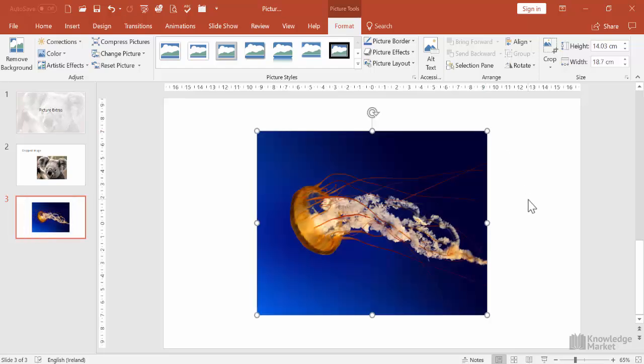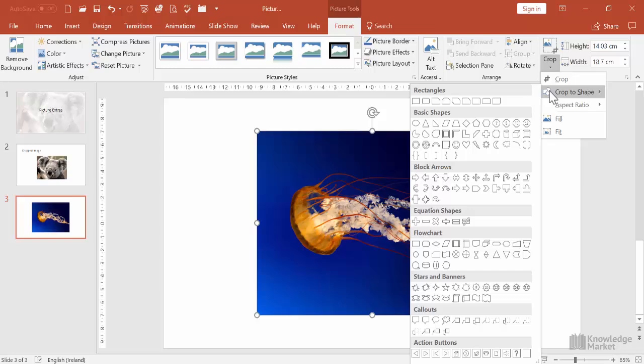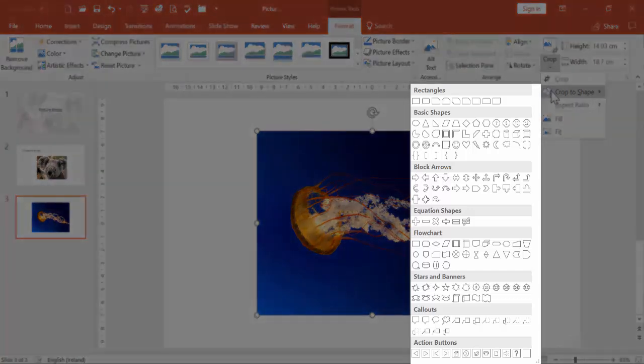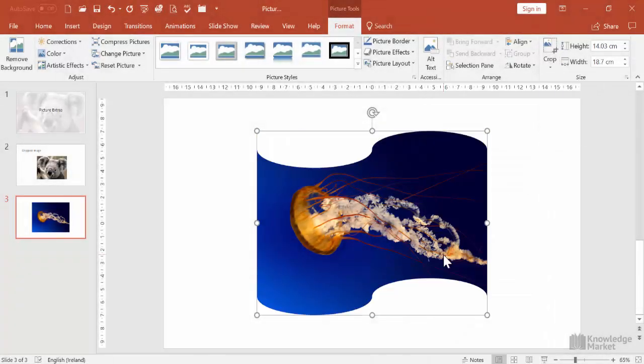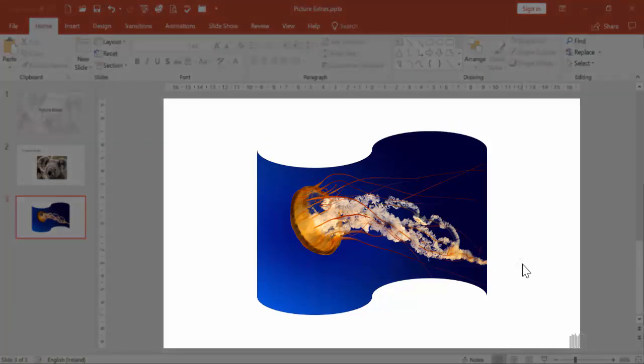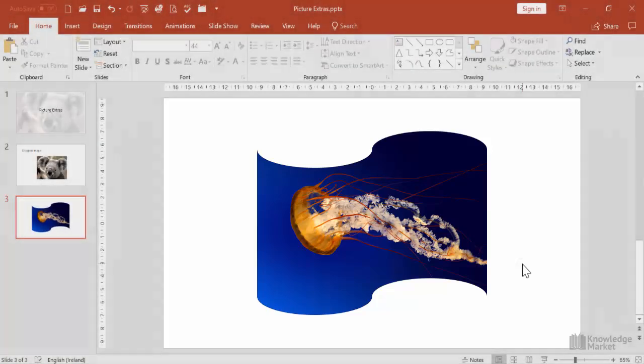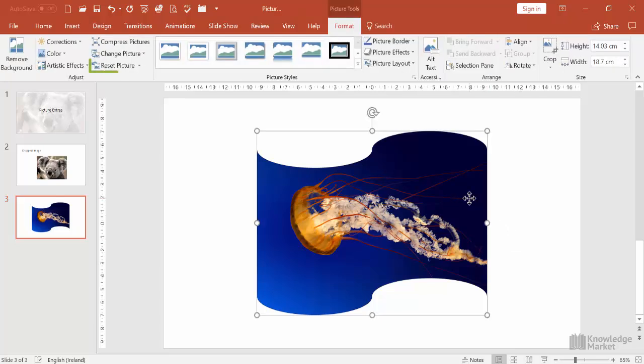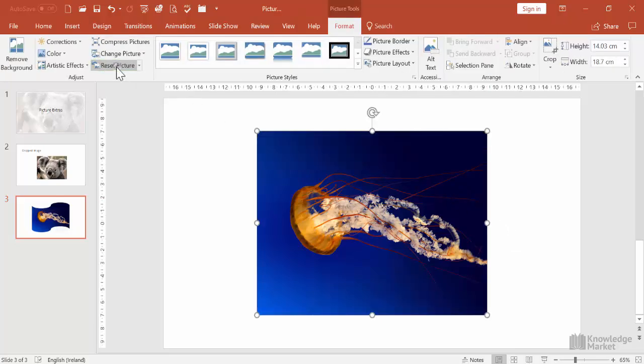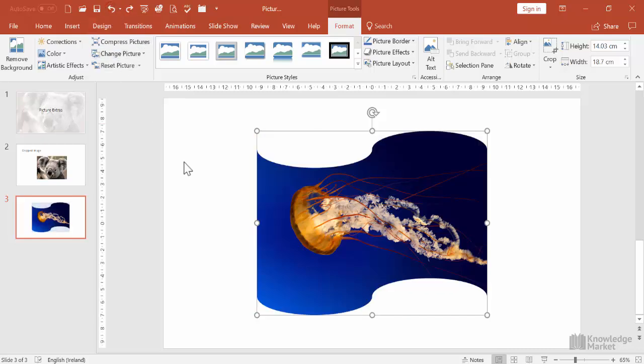Yep, that's better. Then, keeping the picture selected, click on the Crop button and rest the cursor on Crop to Shape. Now we can choose from any shape in here, but from the flowchart section, let's select this wavy shape. Now we'll need to deselect to get a proper look at it, and that shape works perfectly with this particular picture. But don't forget, if we're not happy with it, we can always select Reset Picture and choose a different shape. But let's undo that and keep the wavy shape.